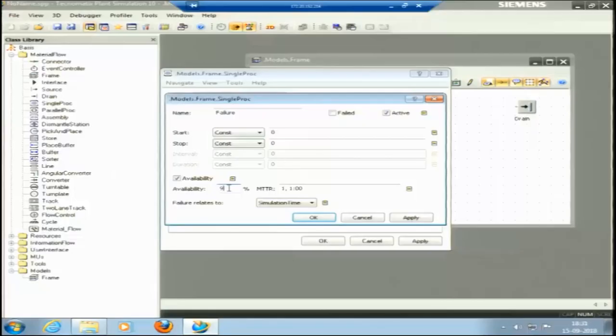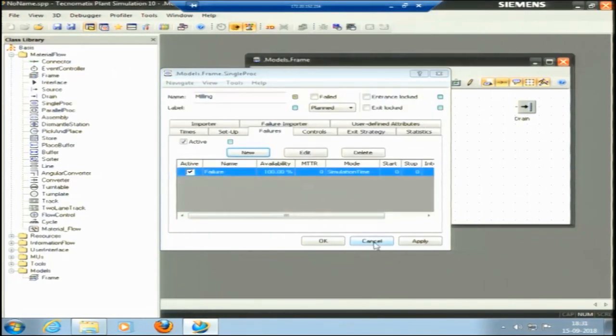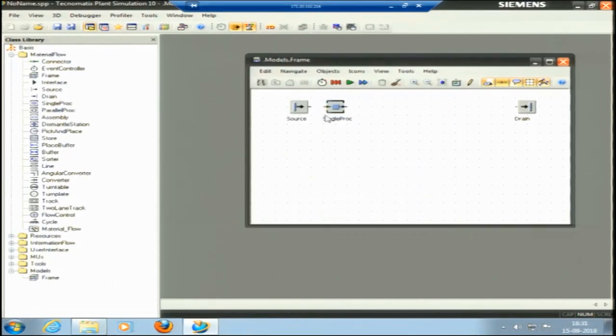We will work on this. I have changed this from 95 to 90. Okay, let me keep it at the default 95 only, and I will just cancel. Let me just try to run a simple model.